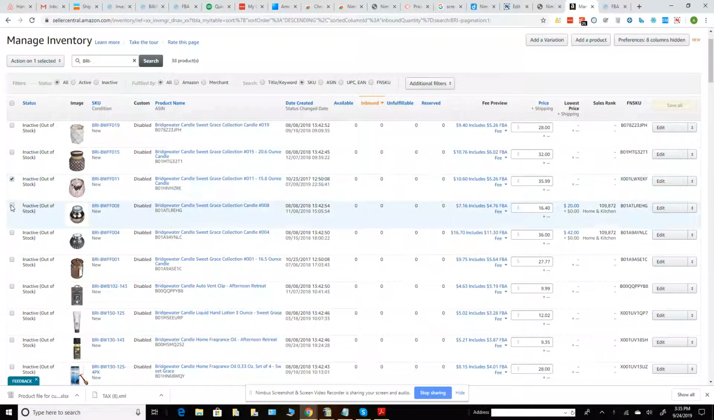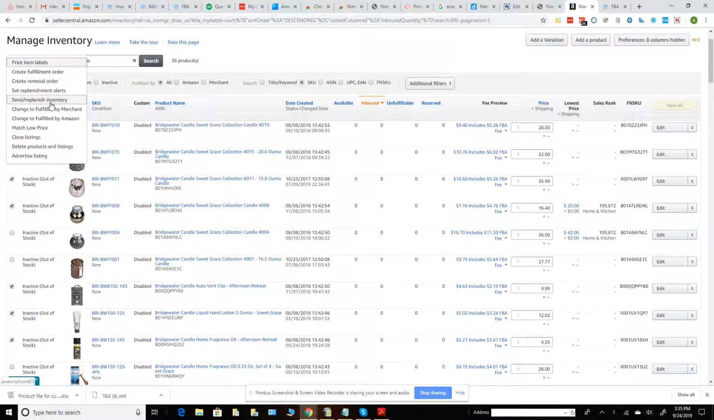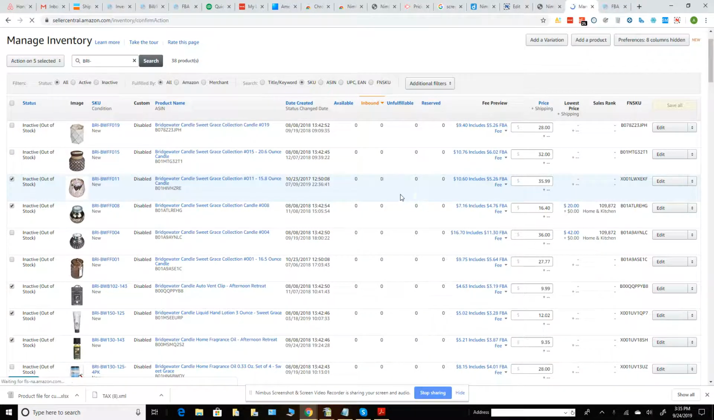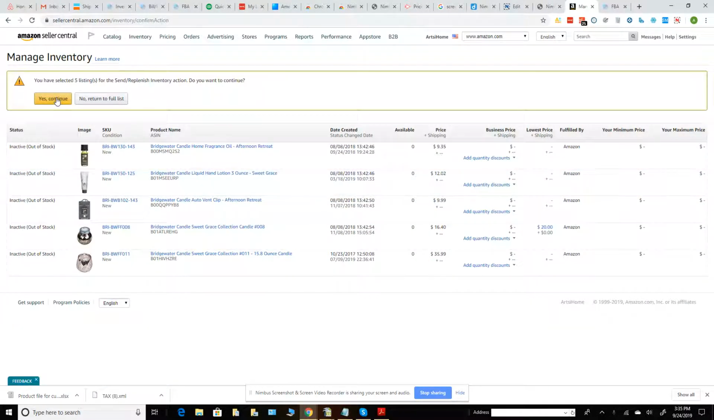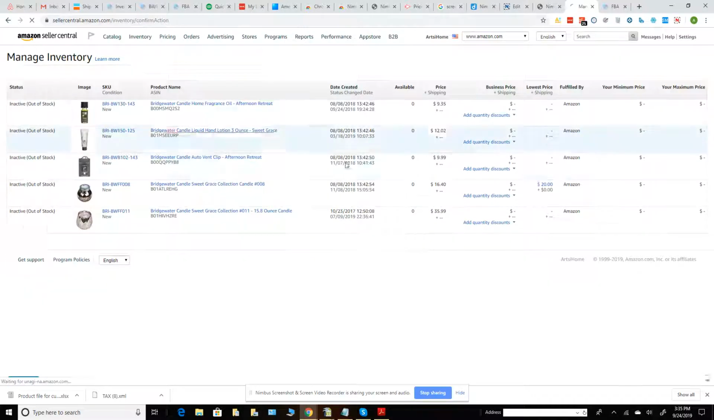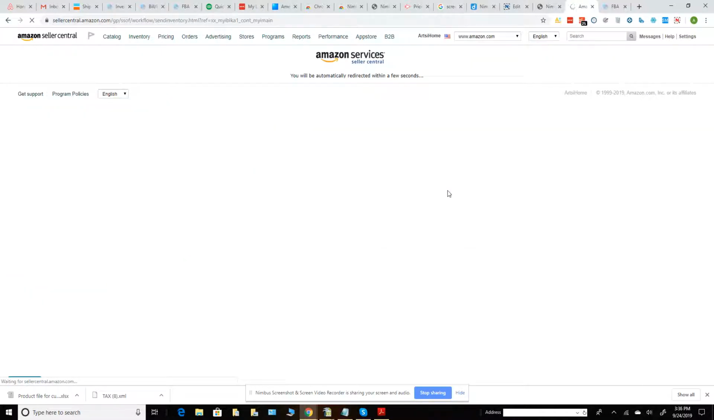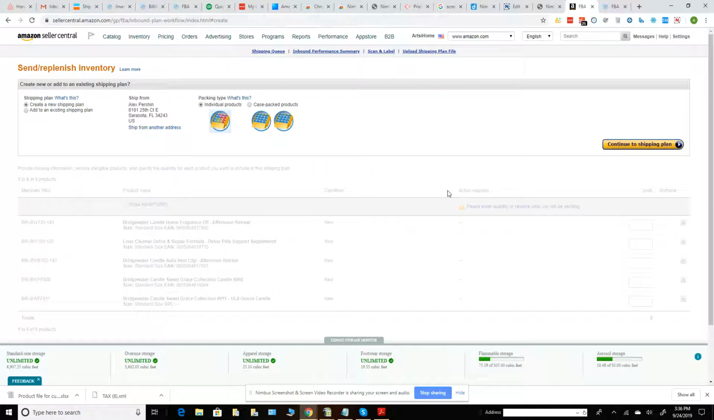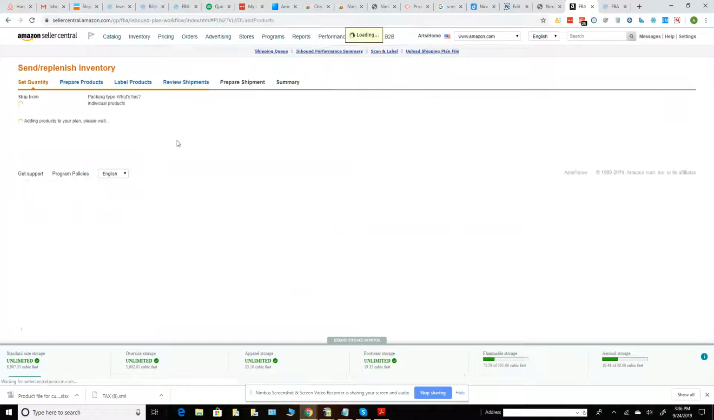The way you would do it manually, you would need to find the items that you need to ship, select them, and say that you want to send inventory to Amazon. Then you click continue. Then it would ask you if you want case packed products or individual products. So supposedly it's case packed. Continue.